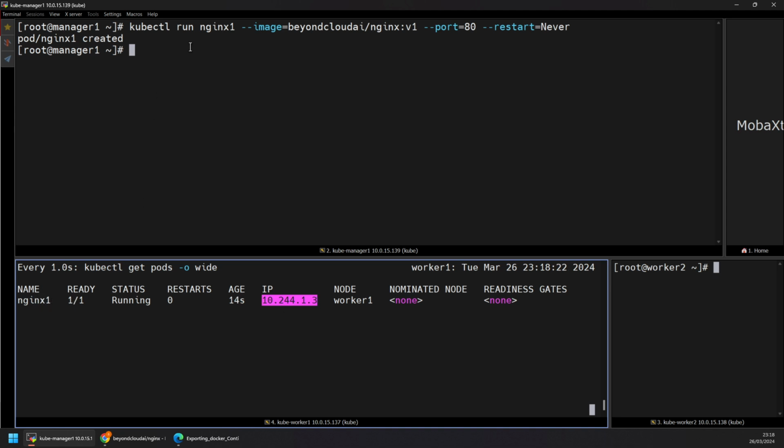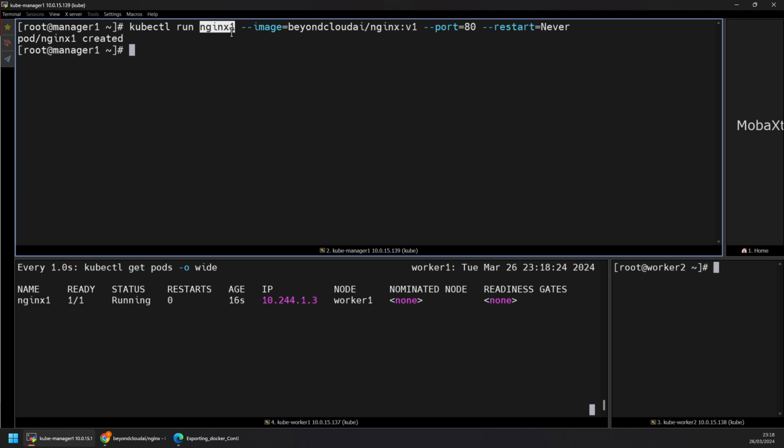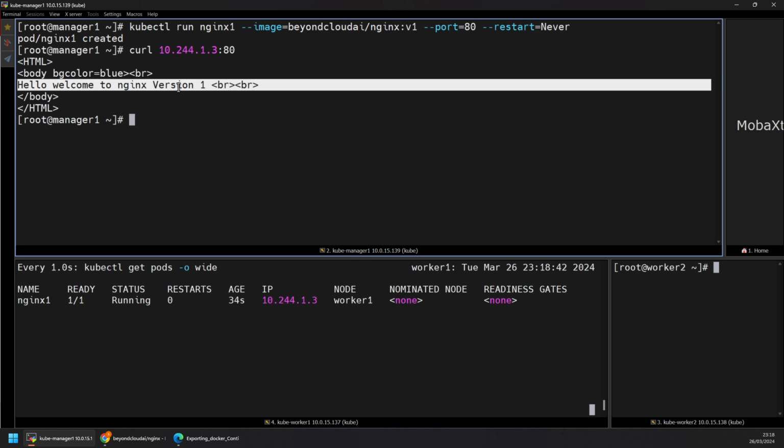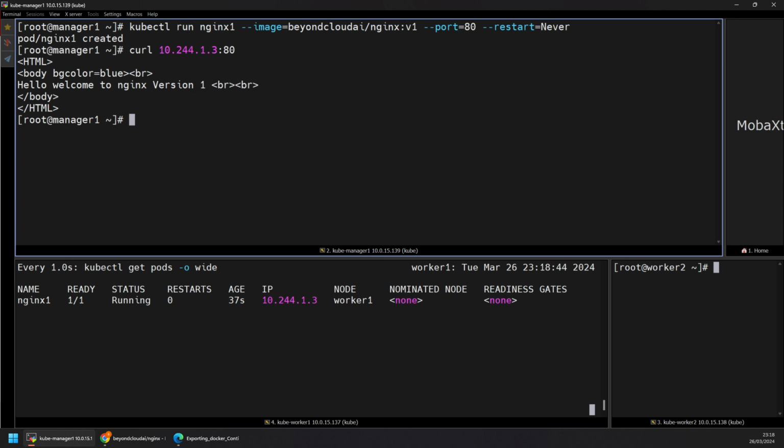Here you can also rename this to nginx-v1 to represent that it is version 1. Let's use the curl command to see if this works. Just put 80 over here, and you can see, hello, welcome to Nginx version 1. So this works perfectly, there's no issue in getting the output, and it is the version 1 information being returned from this server. That's good news.